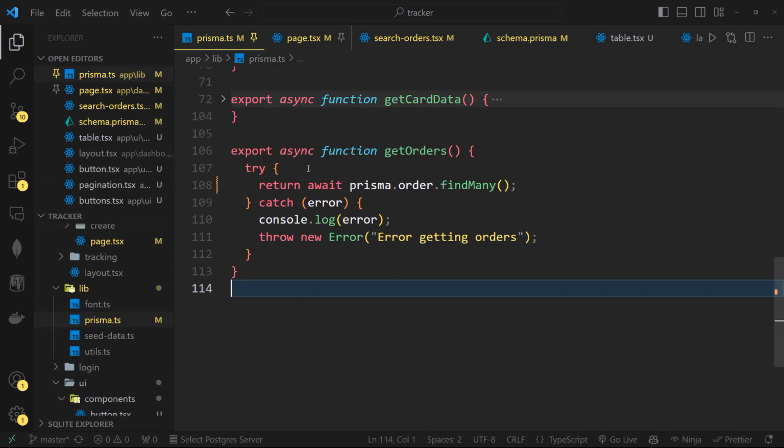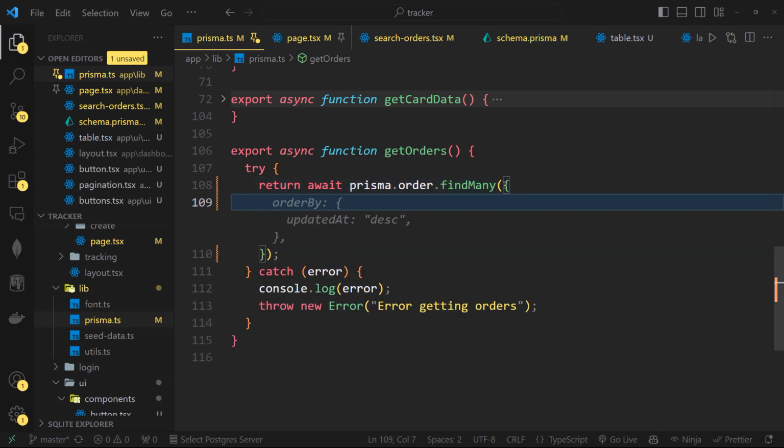Let's complete this get order method here. We didn't finish with this method, so let's just complete it now. Here I'll say order by. Now we want to sort our product, that's why we're giving this order by. We want to sort it according to the updated at timestamp, and it's going to be in descending order.